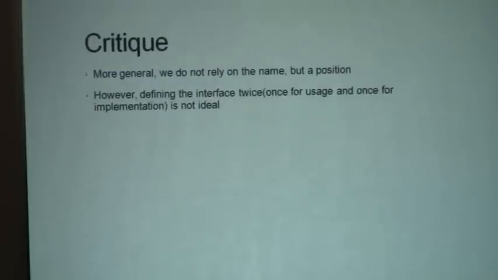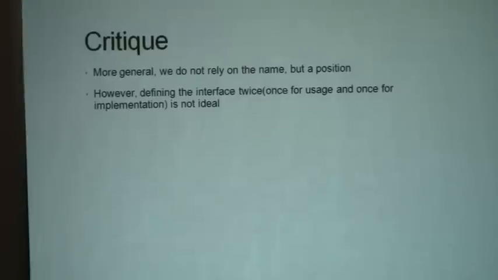Okay, so more general, we don't rely on the name but on a position. However, we're defining the interface twice, once for use and once for implementation. So we're defining a usage wrapper and one for implementation.